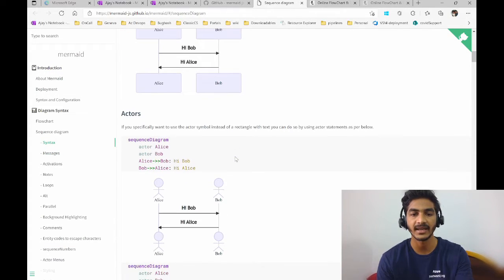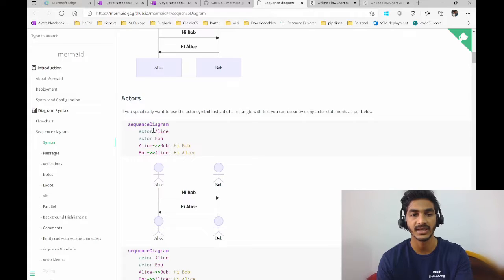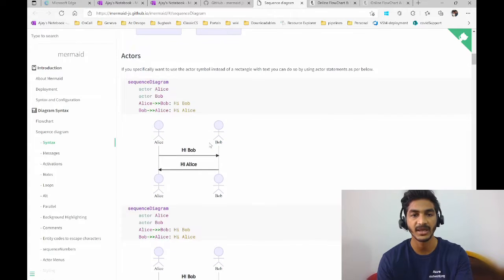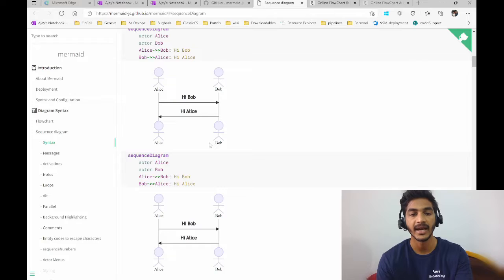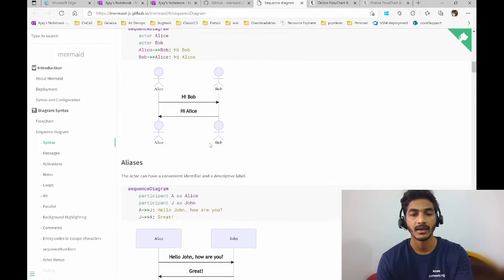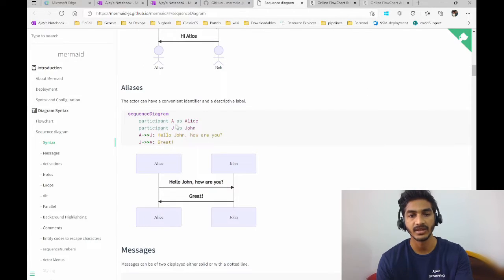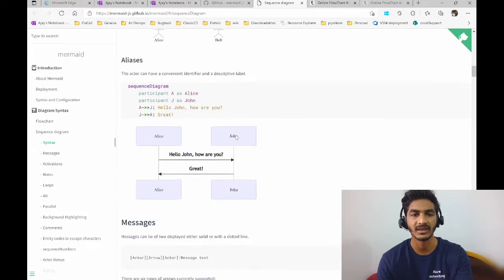You can use actors as well. It looks like this. Instead of saying just participants, you can have as many participants or as many actors as you want. And you can use aliases for the participants as well, but I don't generally prefer them.